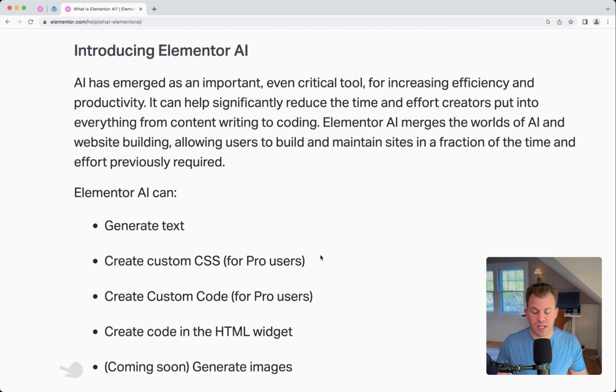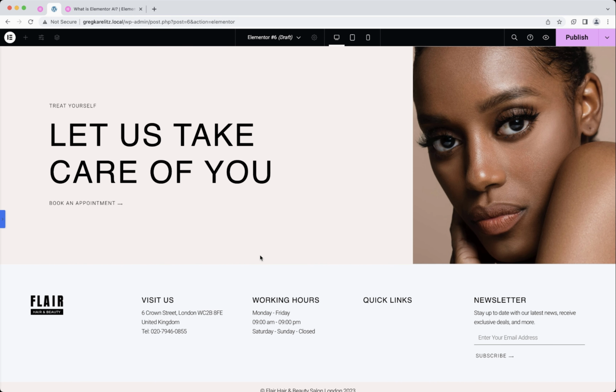And then coming soon is that ability to generate images. We still have a little ways to go on waiting for that one. And as soon as it comes out, like I mentioned, we will be able to dive in and show you how to create images using Elementor AI. So this is the overview of what it can do today. Let's dive into the generate text.